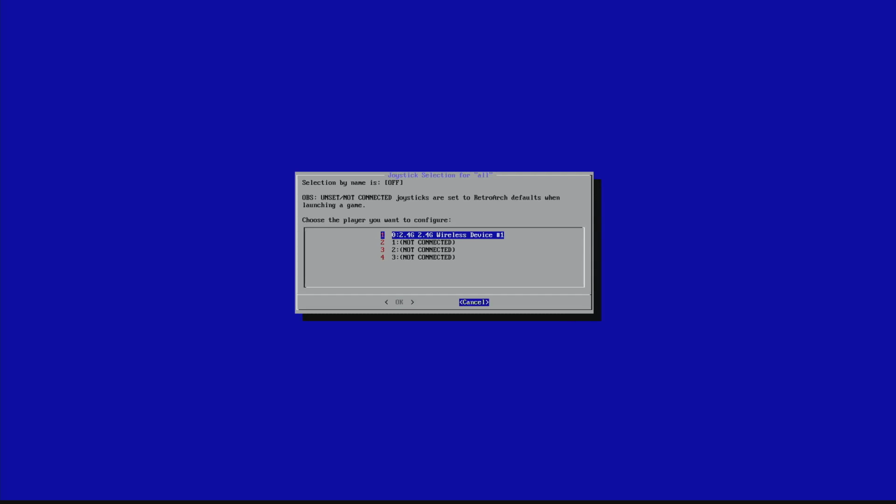So we can go back and you can set the order, let's say which controller you want for which player. So you can see this is my wireless keyboard that I'm using for the time being to play. So this is the toggle I was talking about, the by name. Nothing to do, I'm going to leave it as default.